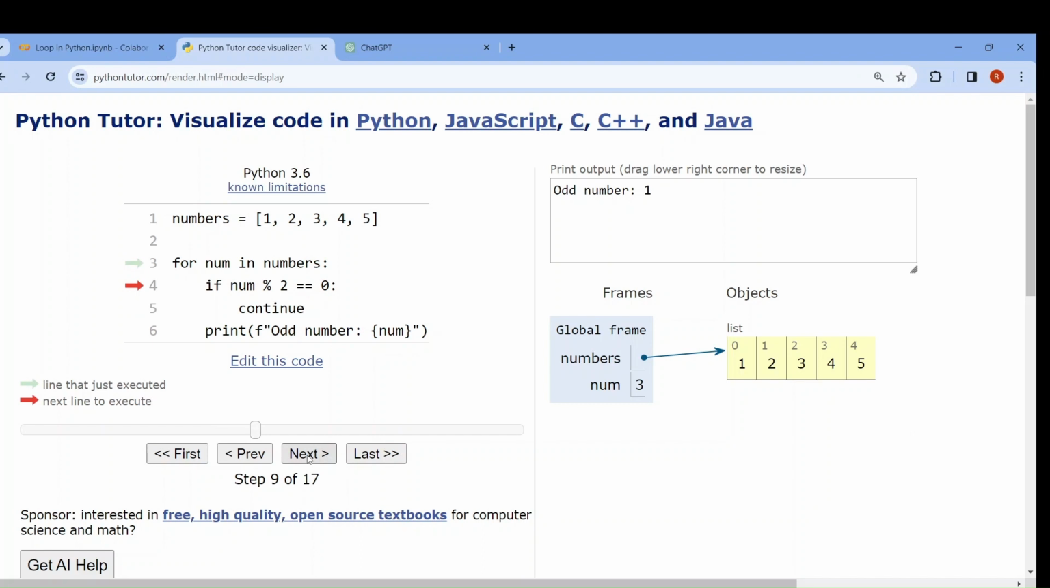So it will go to the print statement. See? So the number will be printed as odd number 3. See the output? Okay. It has again gone back to the loop. Now number is 4. If condition 4 modulus 2 equal to 0. Condition satisfies.